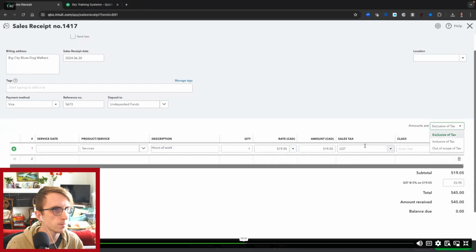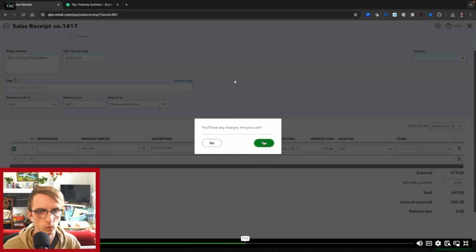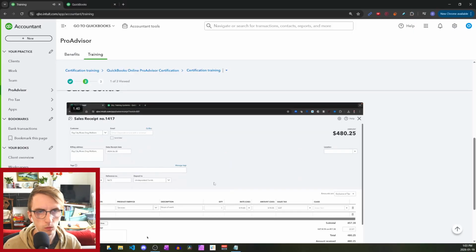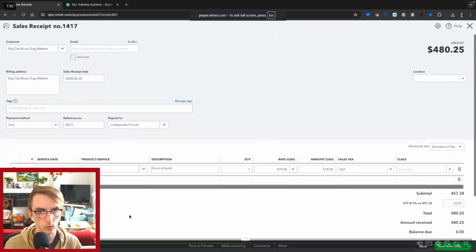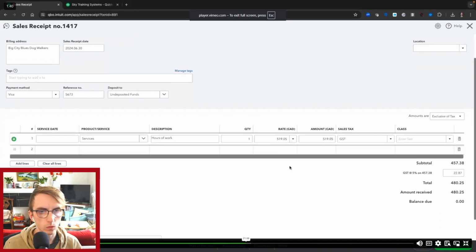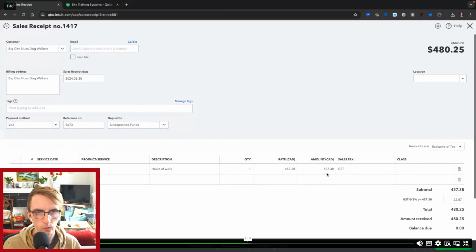Let me go back to exclusive. Actually, here's the thing. I've been changing this report, and I want to go back to the way it was initially. I can go back and I can revert. I'll say yes, and that takes me back to the last time I saved this particular transaction. There's my 480.25. I can put my 457.38 back here, and now we're all set. So this is back to the way the sales receipt was before I started messing with it.